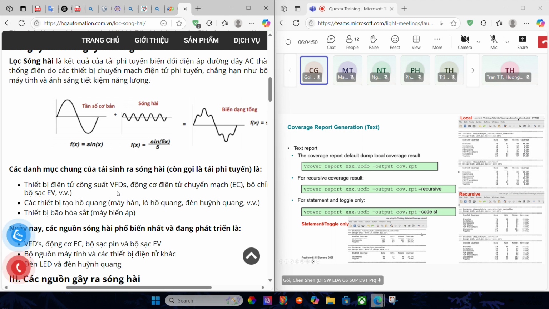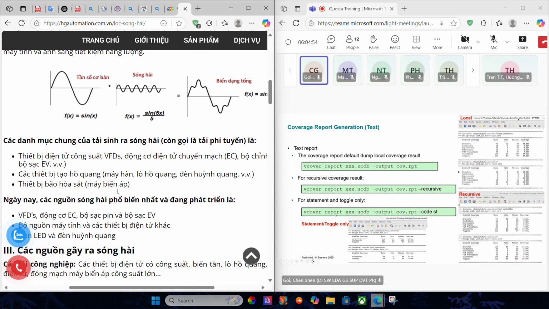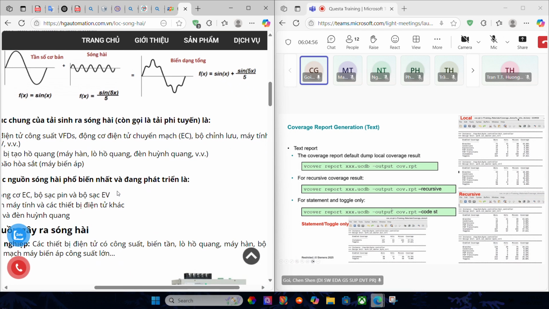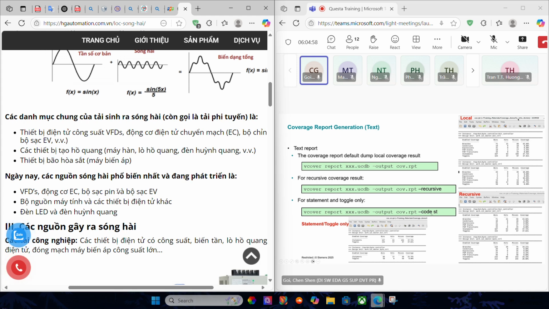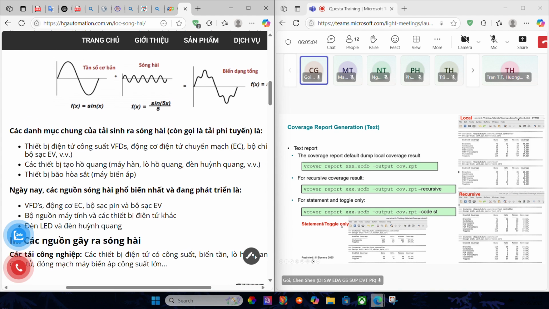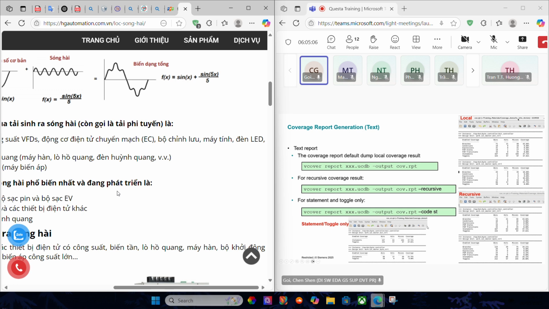For statement and toggle only, you can also specify it with vcover report, your UCDB name, output name, and then your dash code ST. So this will only record statement and toggle in your coverage report.